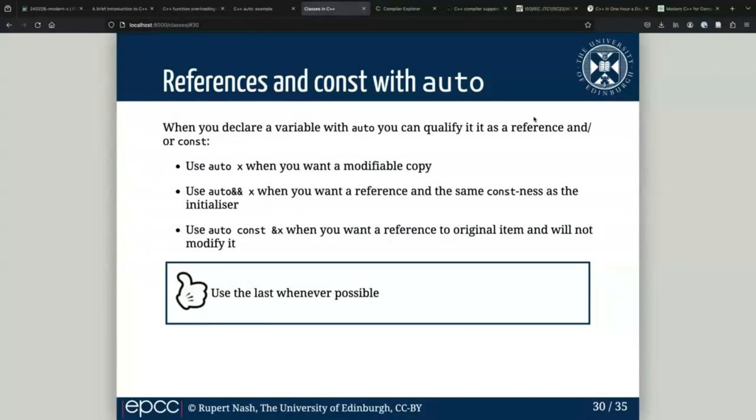That allows us to declare x as a reference, but not define what x's constness is. Or if we use the last one here, auto const ampersand x, then we're getting a reference to the original item and we're saying that it's constant, so we won't modify it. And as I keep saying, we should use the last wherever possible. We should always use constants wherever we can. So if we know we're not going to update that x reference, then we should make it a constant. And that auto ampersand is called a forwarding reference. We'll touch on that again later.